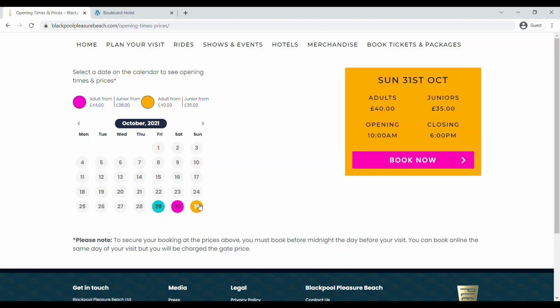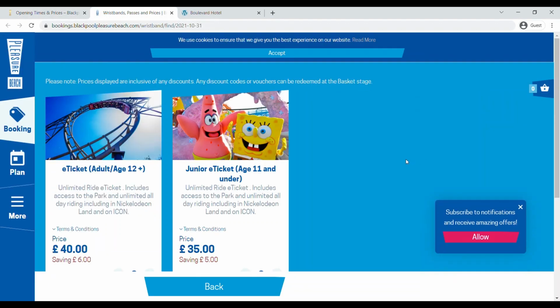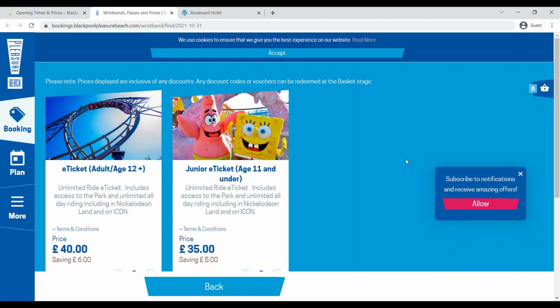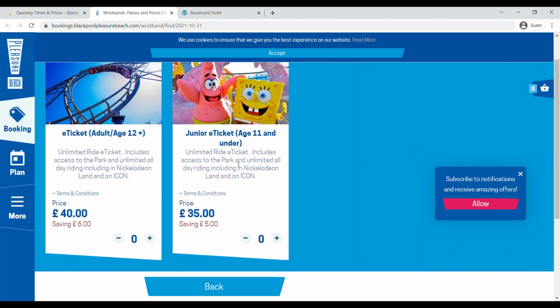So we're going for Sunday the 31st of October. You can see the opening time here, 10 AM to 6 PM. When it goes onto the booking, it will take you into the old format of the Pleasure Beach website. You can see the prices here, and it tells you how much you're saving from the top price, which is £46 and £40 for children.